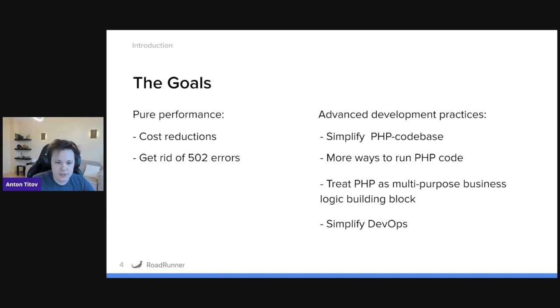In addition to that, we would like to get access to some additional practices. Specifically, we want to simplify some parts of our PHP code base to make it easier to run for long-running applications. We want to simplify DevOps, deployment, and containerization of PHP applications. And also, we want to find more ways to run PHP. Specifically, we want to treat PHP, rather than just a simple web language, more like a business block which we can put into any processing pipeline.